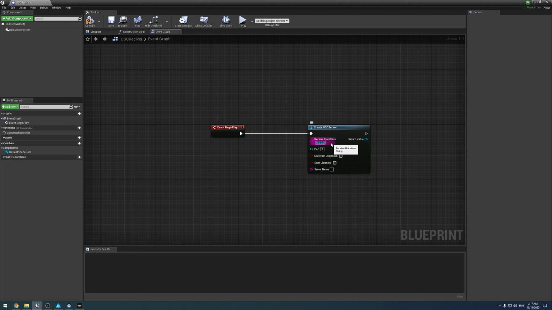If you type localhost or 127.0.0.1, then it'll only receive messages that originated from this computer, which we don't want. So that's why I'm going to keep it like that. For the port, you can use anything. Unlike web control, which was bound to port, I think it was 8080, you can choose anything. I'm just going to choose 8000 because I know there's nothing on my network that uses port 8000. I'm going to tick start listening.